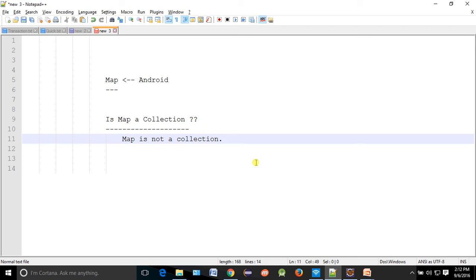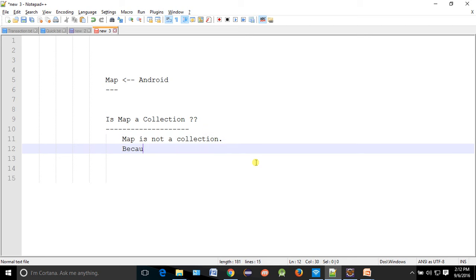If somebody asks why it is not a collection, because there is no relation between map and the collection interface. Those are not interrelated basically.